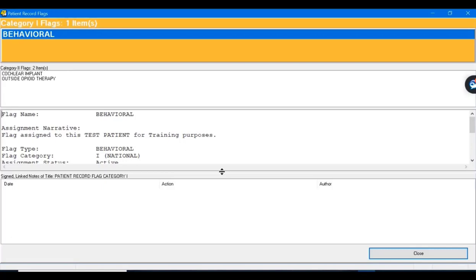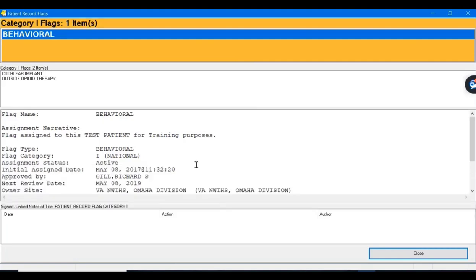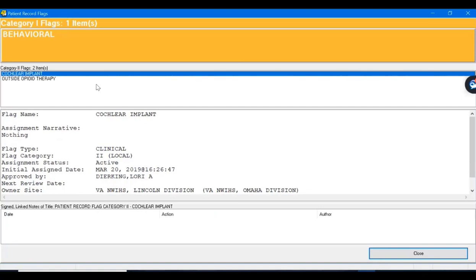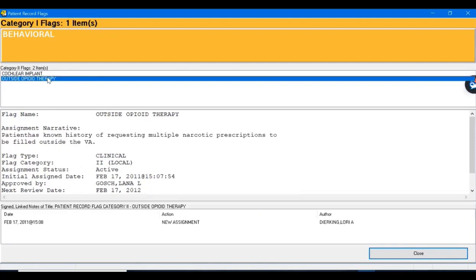And then category 1 flags. If they have a category 1 flag, there will be this big flashing yellow at the top. These are national flags indicating suicide attempts or assault. So the information is automatically going to display in the middle here for you to read. If they have category 2 flags, they're going to display right here. These are local flags. They can indicate things like chronic opioid therapy, falls, clinical trials, things like that.